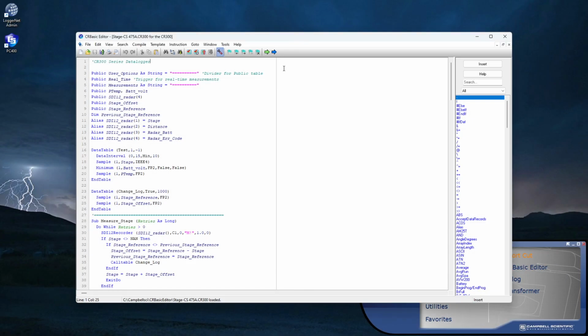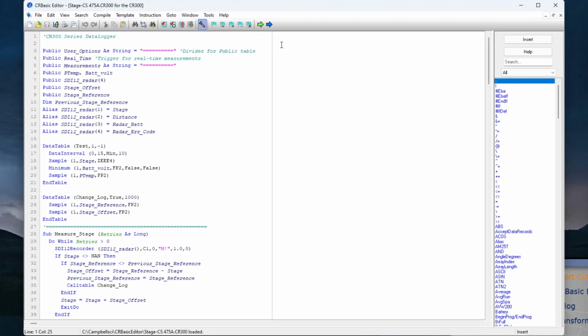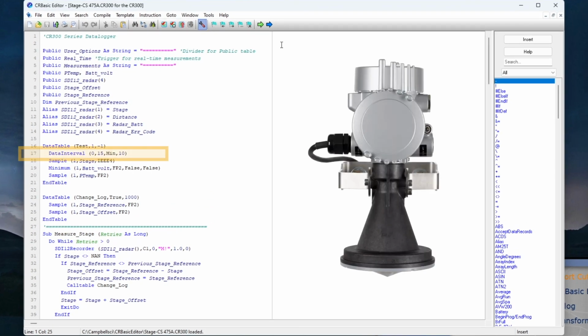In this video, I will start with a program I completed in an earlier video. This program makes water level measurements with a CS475A radar sensor every 15 minutes, and has the capability to retry failed measurements, and to calculate a new offset if there is a change in the stage reference.